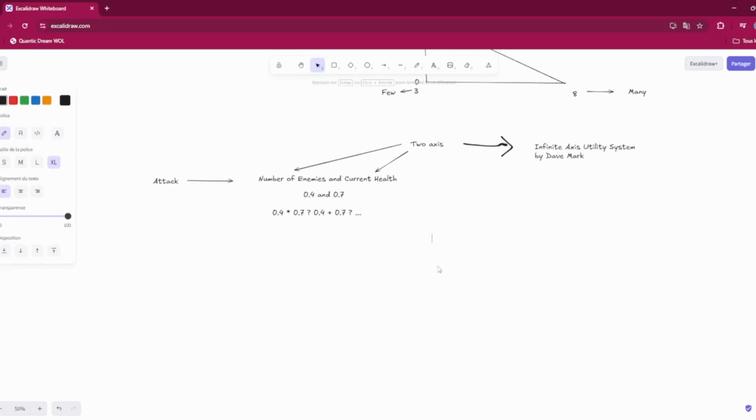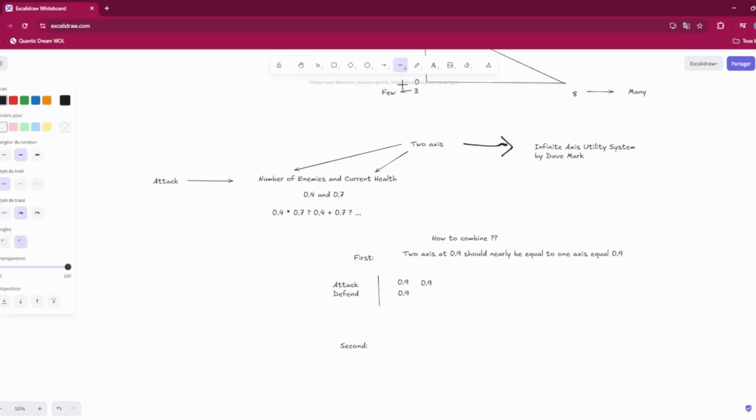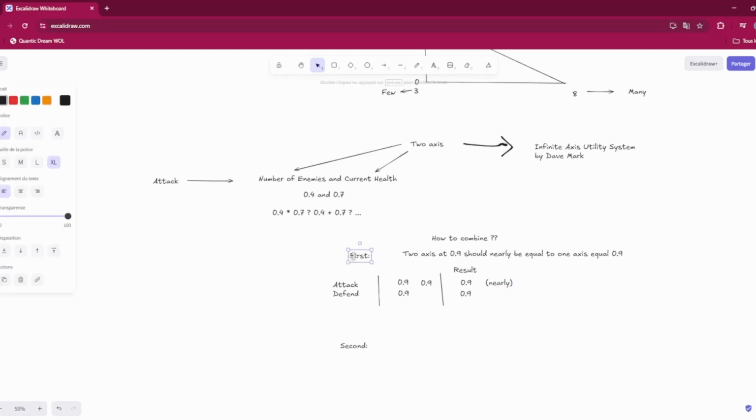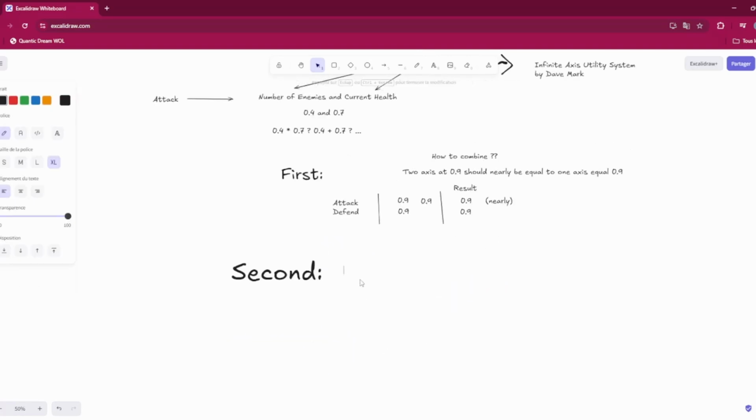There are two important constraints we want to respect. First, a score with two axes, both valued at 0.9, should be close, ideally equal, to a score with a single axis valued at 0.9. And second, if one axis evaluates to 0, then the final score should also be 0. In a utility system, a score of 0 usually means that the action, goal, or behavior is simply not possible.